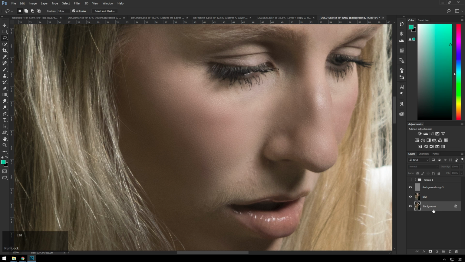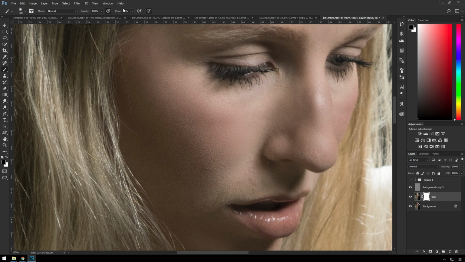So if you want to fix that, you can either hit Control J and just sort of bring your background layer back on top, or the fancier way, add a little layer mask to your blur layer, then hit B and just sort of paint out the areas that are a little bit much. And I like to have my flow set pretty low for this, which is like opacity but different and fancier.